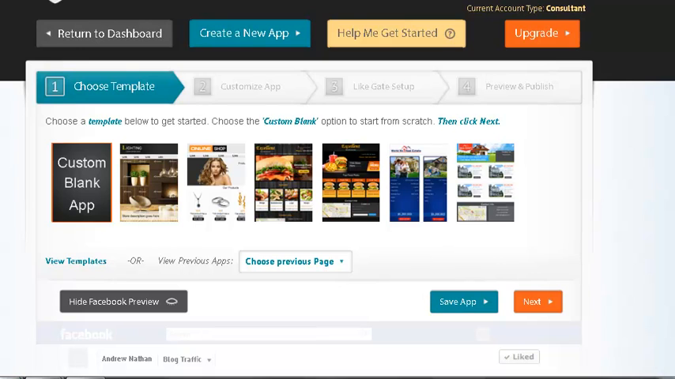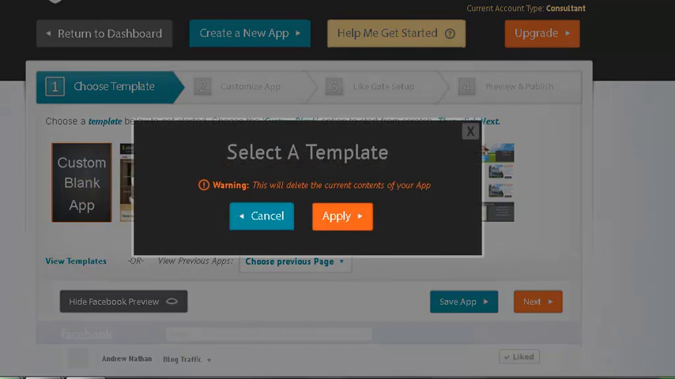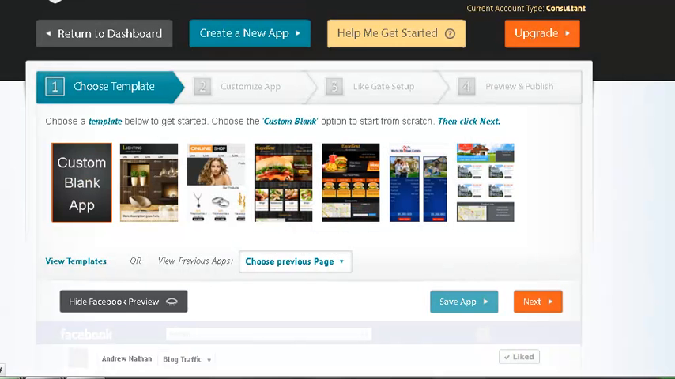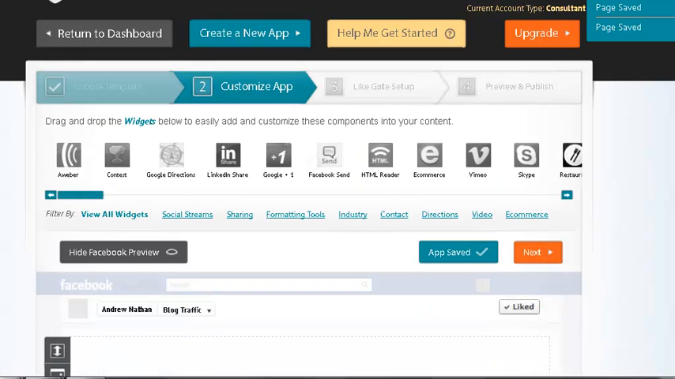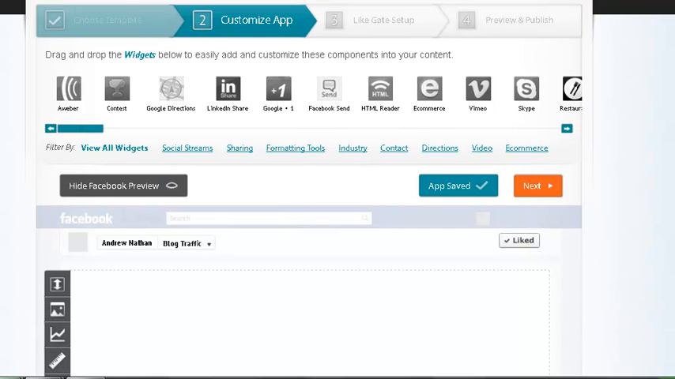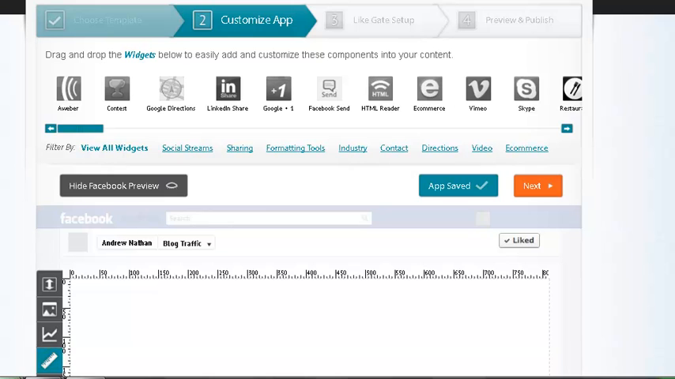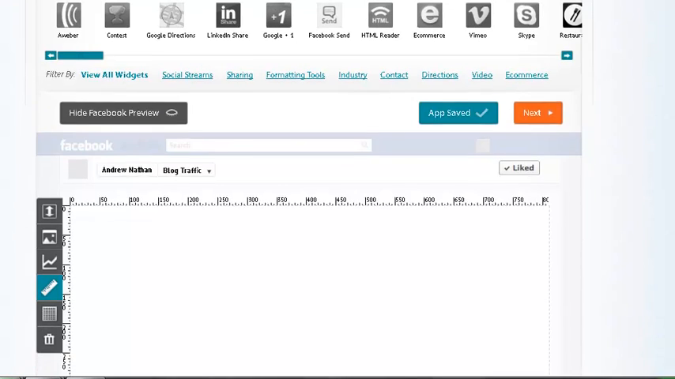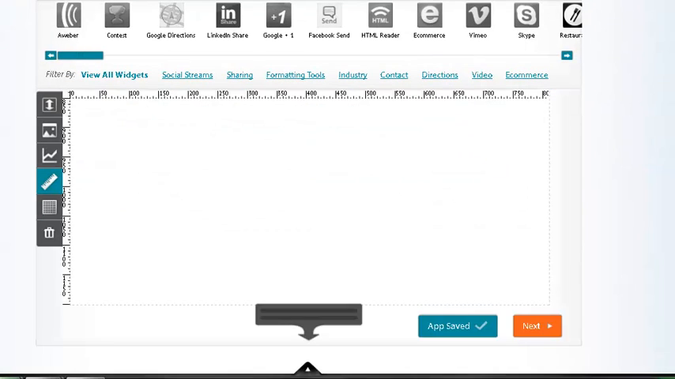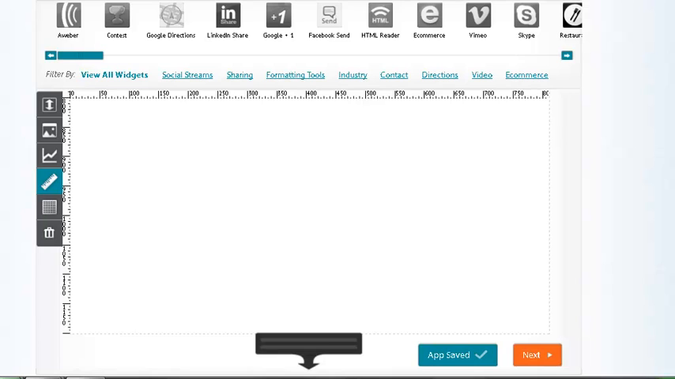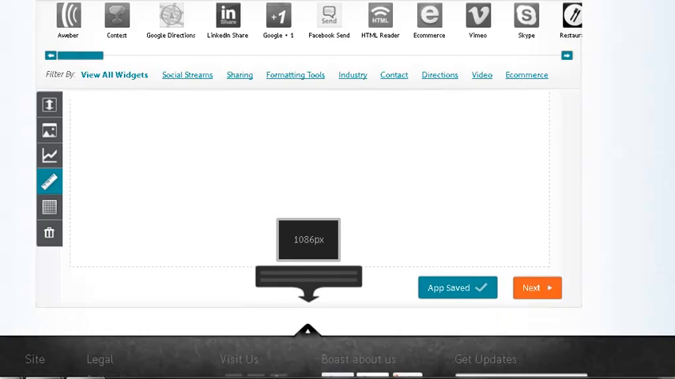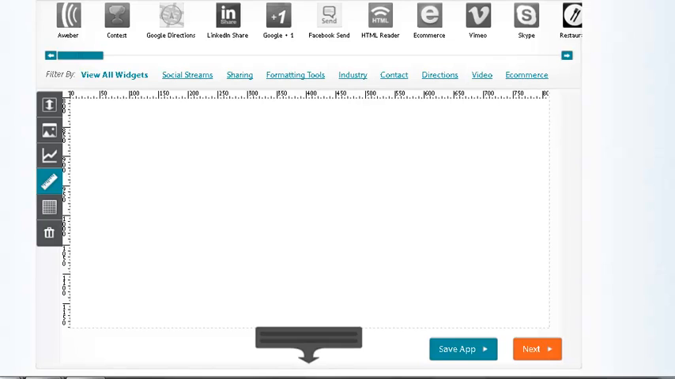Now, they do have a few templates. I never really use them because they never really apply to what I'm doing, so I just use a blank app, and I'm going to apply that, click Save App, and then go Next. So then I have this customized app page here. They've automatically made this the width of Facebook's custom page, which is 810 pixels. The length down is unlimited. So if I want to make this longer or shorter, I can. All I have to do is pull it up or pull it down, whatever I want to do.